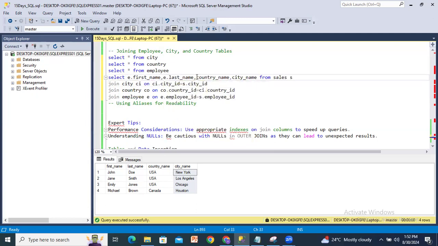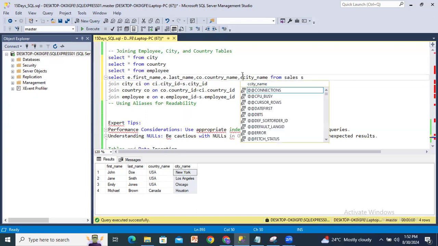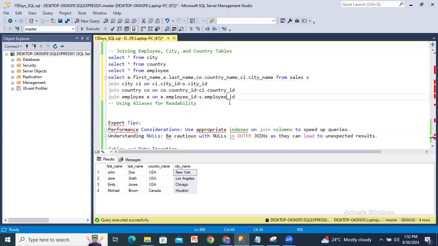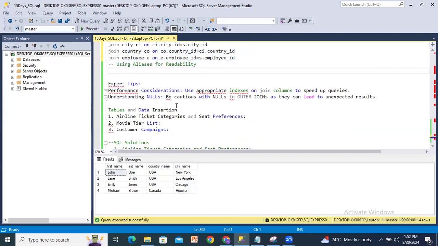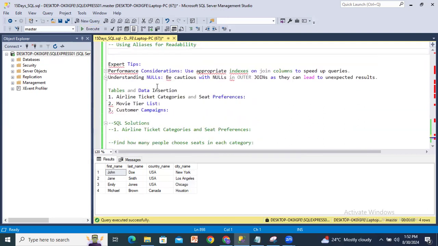Country name is covered as CO dot country name. And another one, city name. So city name will be covered as CI dot city name. So now if I execute, I will get the clear result. Okay. So this way we'll use aliases for readability.